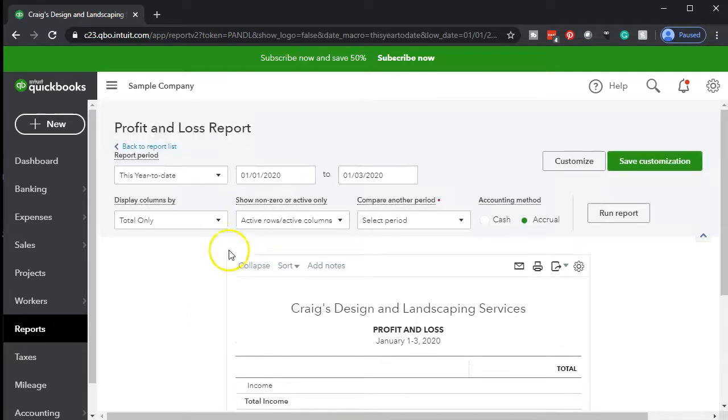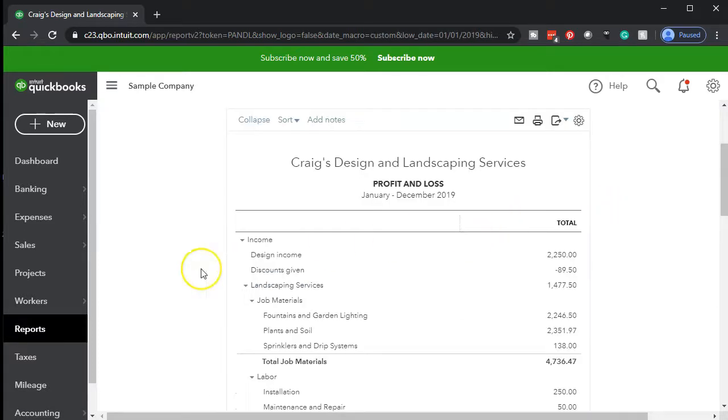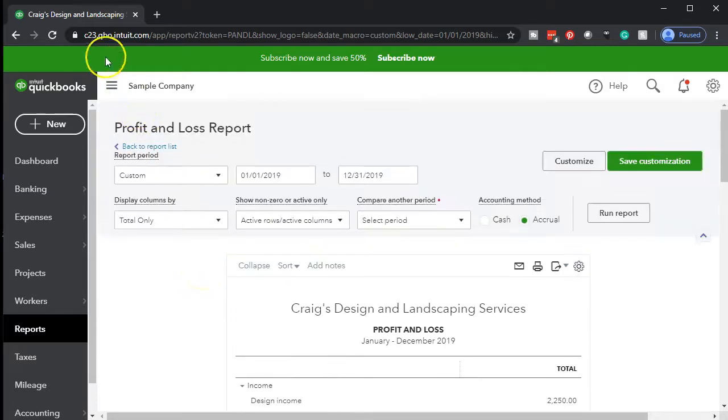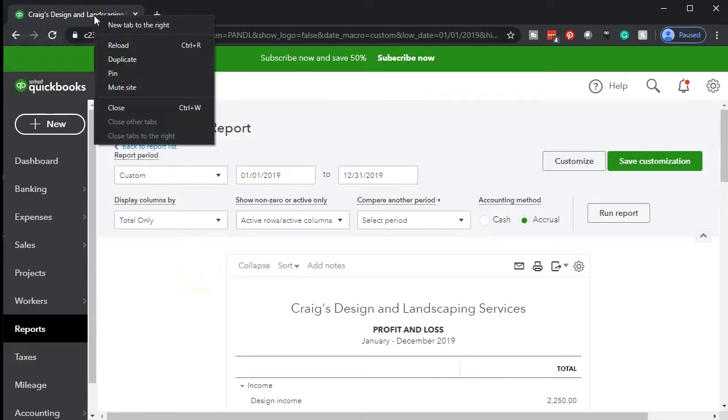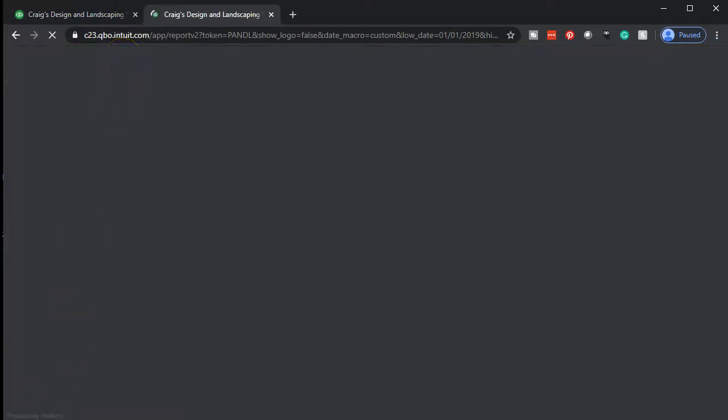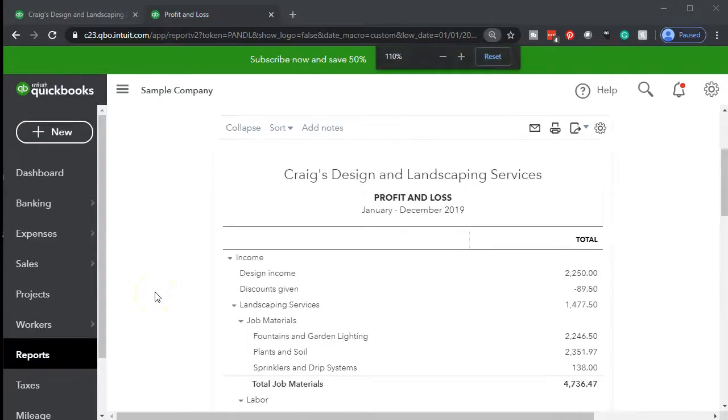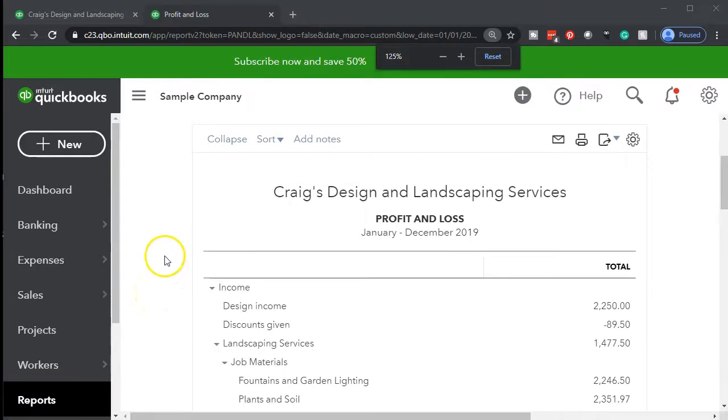We're going to be changing the dates up top, dates being from 01/01/19 to 12/31/19. Then we'll run that report. Once run, we're going to duplicate the tab by right-clicking the tab up top and duplicating that tab. I'm then going to make this a little bit larger, and then I'm going to scroll down.